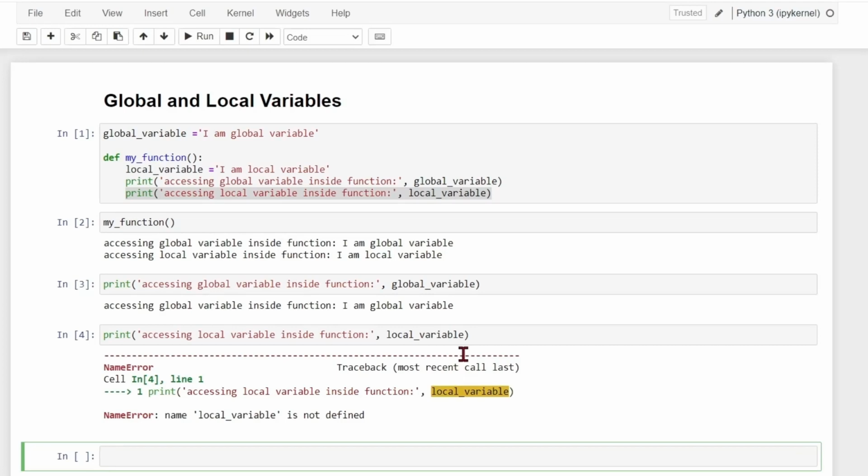So if I conclude, we can access global variables inside a function and outside the function, whereas local variables can be accessed only inside the function in which we have created that local variable. We cannot access local variables outside the given function where it was created, whereas global variables can be accessed inside any function and outside. Throughout the code we can access global variables.